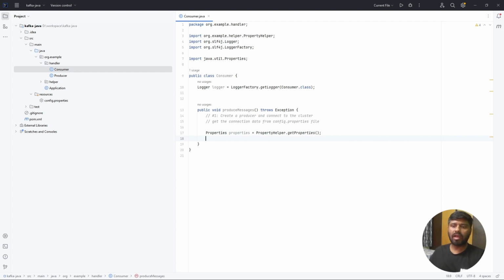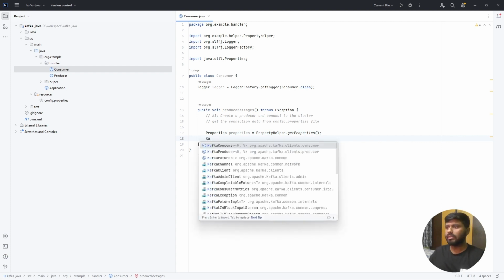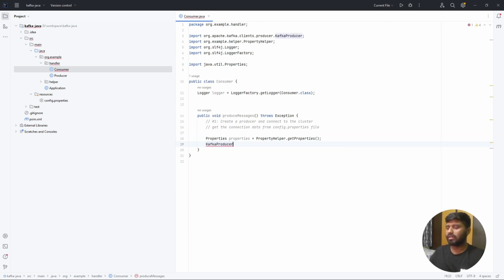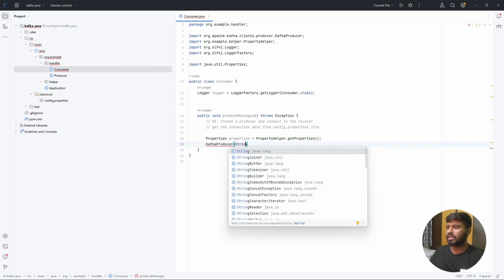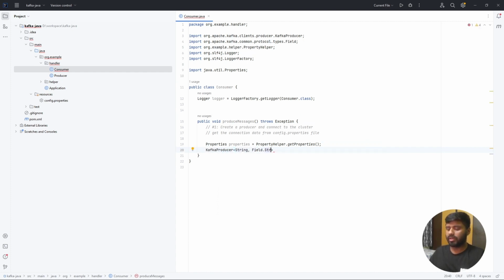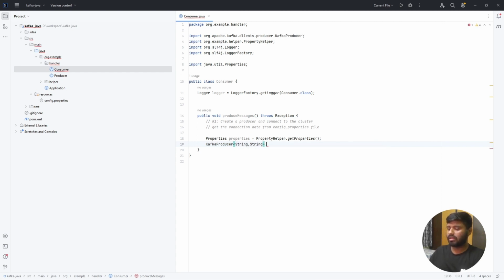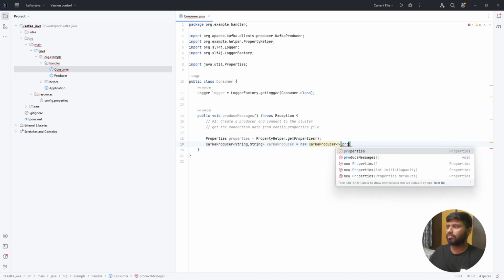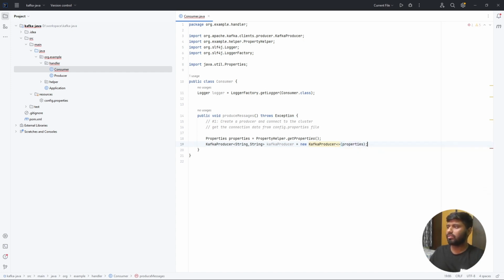And now the major part, we have something called KafkaProducer, and this actually takes the key and value pair. Sorry, my bad. So it should be String, String, and I can say the name can be kafkaProducer, and this should be initialized as new KafkaProducer. Here it's basically asking for a parameter, and the parameter should be the properties. So this is a class which is basically implemented.